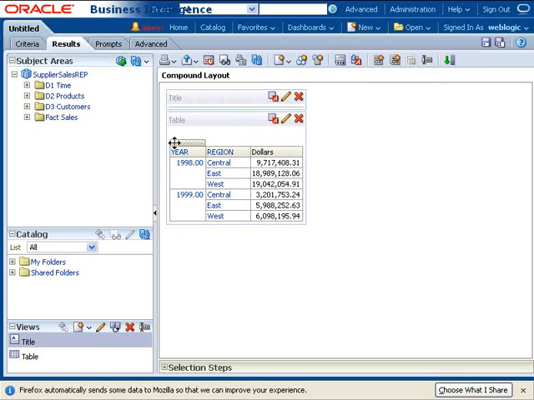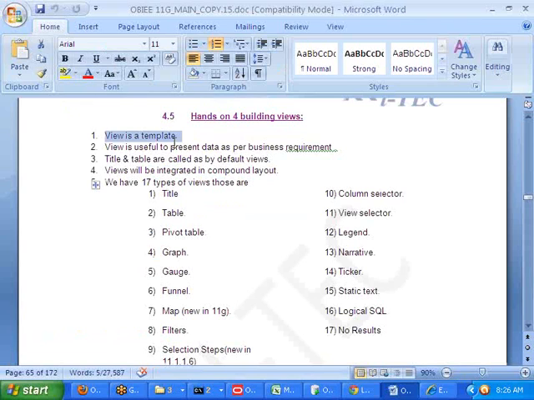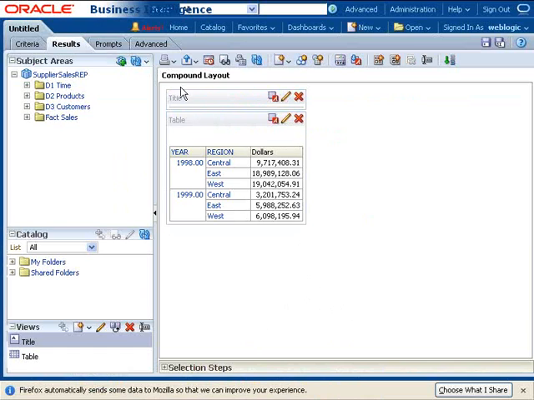That is the reason title and table are called default views. The same point I have written here: title and table are called default views. And views will be integrated in one area that is called what, sir? Compound layout. If you see here, this name is compound layout. Under this compound layout only, we have title as well as table.